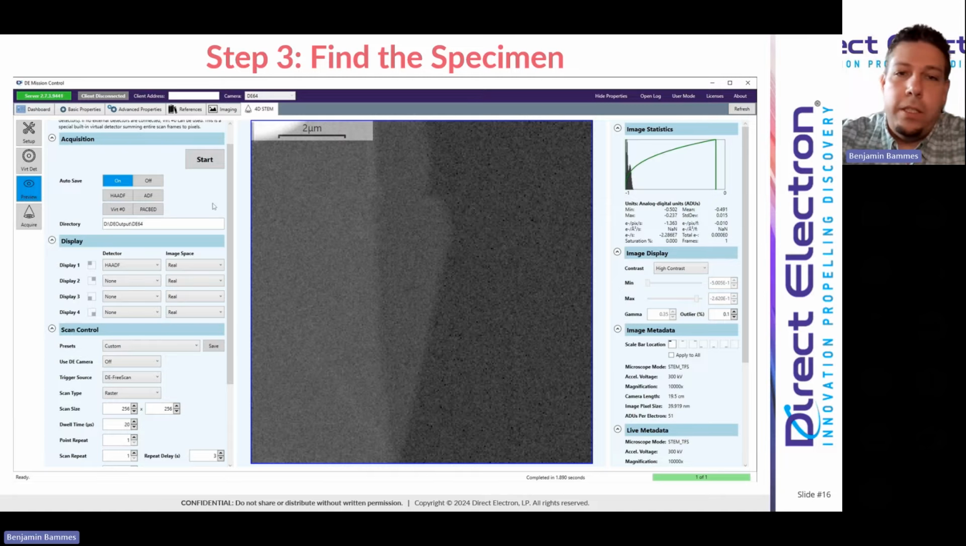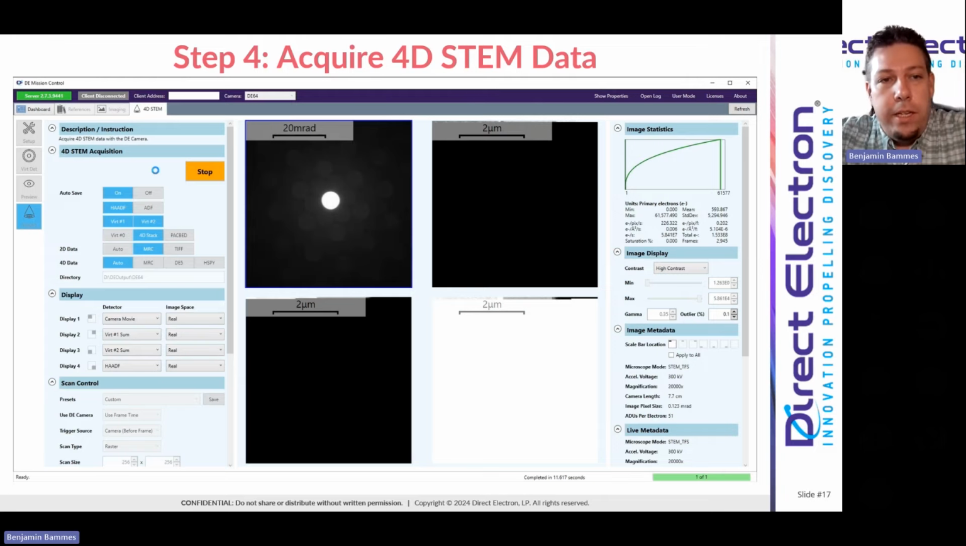And this is as easy now as just clicking start on this panel. You see here you've got a selection of 4 different windows that you can display at any given time during the experiment. Right now I'm displaying the scattering detected by the camera. So what the camera sees is in the top left. I have 2 different virtual images that are being generated on the top right and the bottom left. I have the standard ADF detector, the HADF detector, on the bottom right.